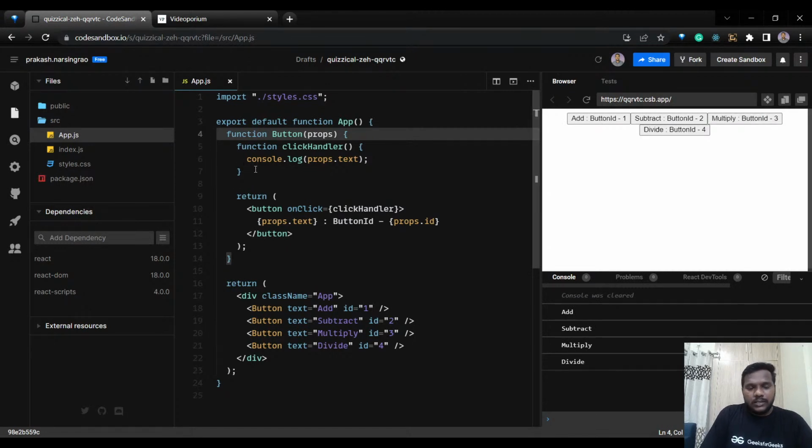What I've done is very simple. Over here, if you see, there is one button and I applied a click handler. When I click on the add button, whatever is the text, I wanted to log that text, and this text will be added as a property in this props, right? This text will be added as a property in this props.